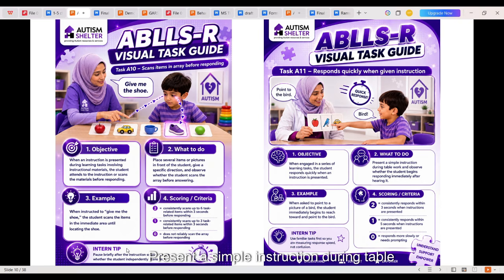What to do? Present a simple instruction during table work and observe whether the student begins responding immediately after hearing it. Okay, because many times the child starts to look in different directions, the child starts to get distracted. So we have to work on this, that the child doesn't get distracted, the child just focuses on our commands. For example, when asked to point to a picture of a bird, the student immediately begins to reach toward and point to the bird.